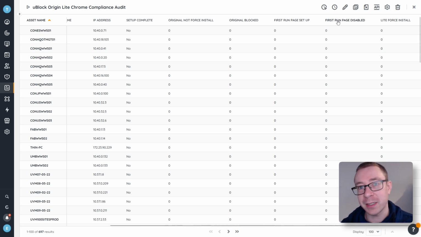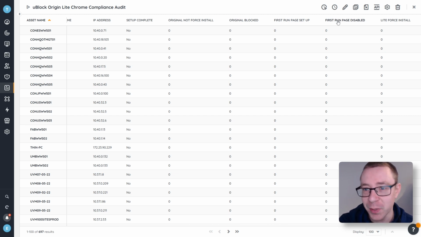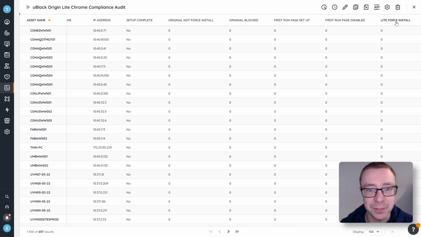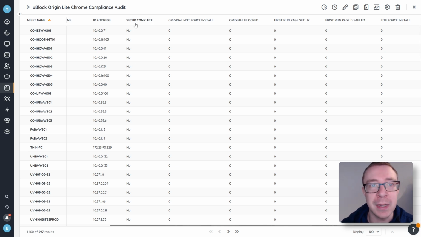The registry value for the first run page is set to disable. And then we want to have Lite, the actual uBlock Origin Lite, forced to be installed. I think those are all the conditions that we need. And then we can do a similar thing here with it.